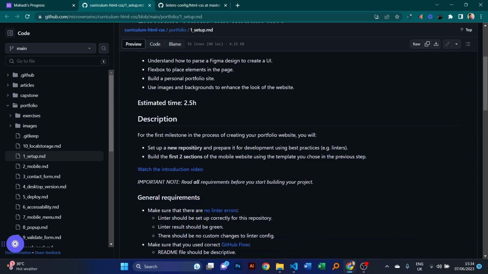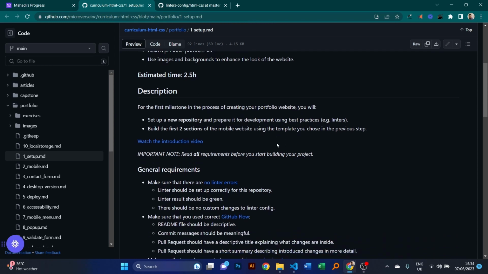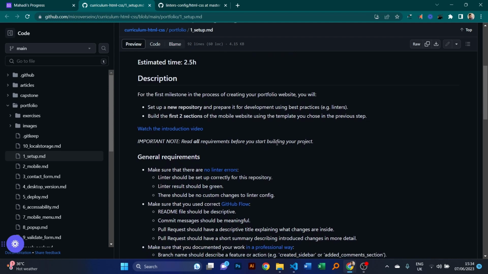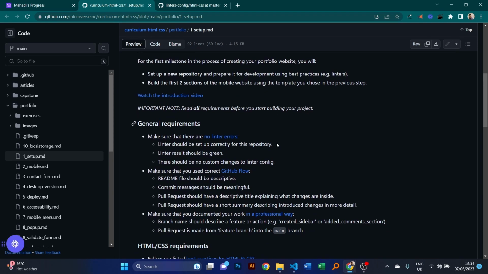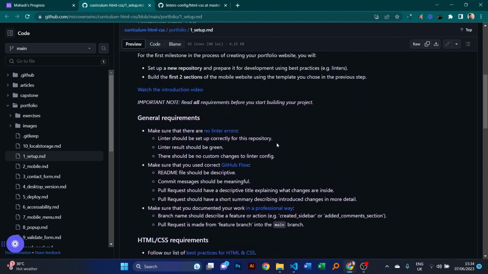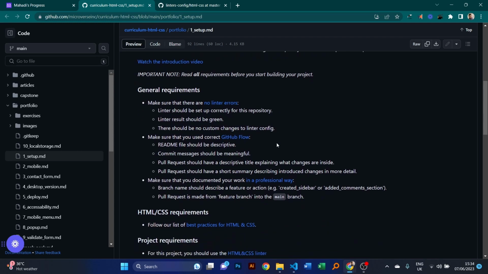Okay, set up a new repository. You need to set up a new repository for your project and set up the proper linters for that as well. Before you choose the repository and all that, you need to choose the template. There will be 3 or 4 templates and you need to choose from them. Okay, so let's begin with that. I will show you the linters and all that.